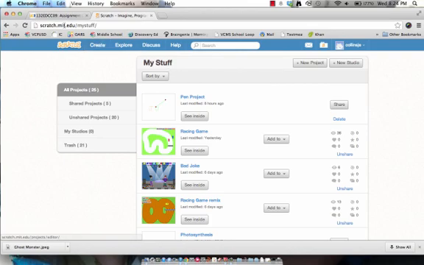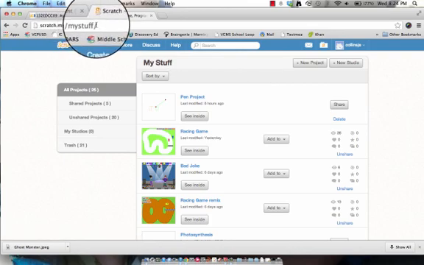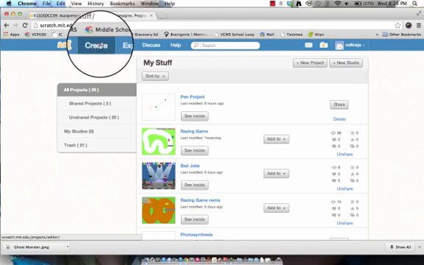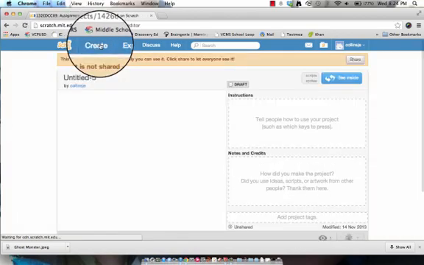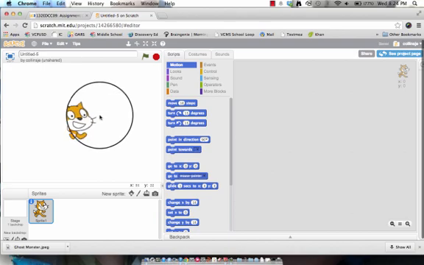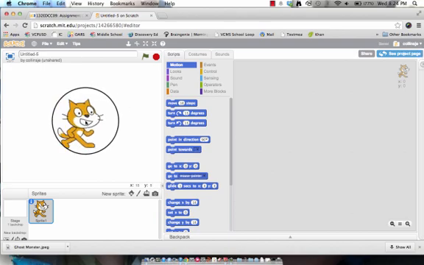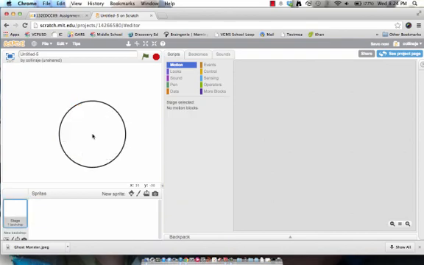So go ahead and log into Scratch first, and then you want to go ahead and create a new project. By default, you always get started out with Scratchy the cat. To get rid of him, you just hold down Control, click on Scratchy, and delete him.